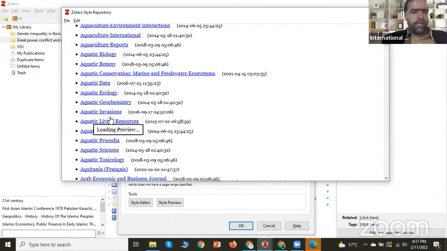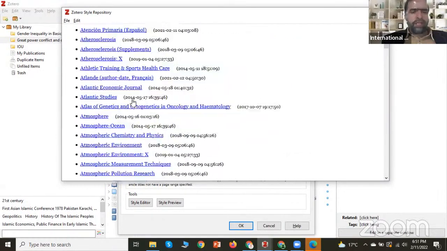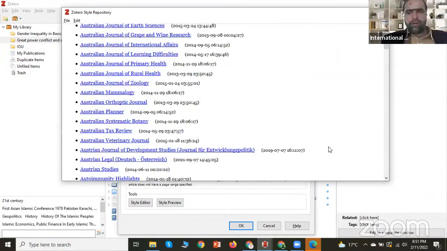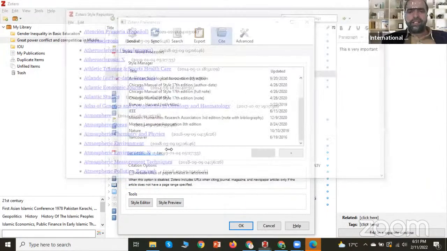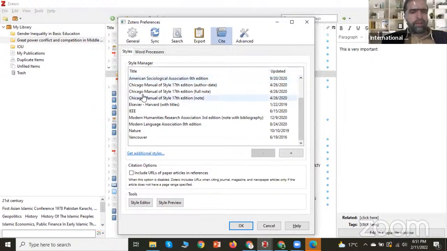regulatory reports. If you're looking for Chicago or any other style, you can choose from here. These are the famous styles in the world which are used in research articles, papers, and theses: IEEE for engineering, Elsevier for social science, and Vancouver for medical sciences.